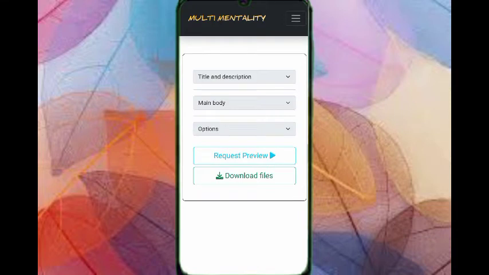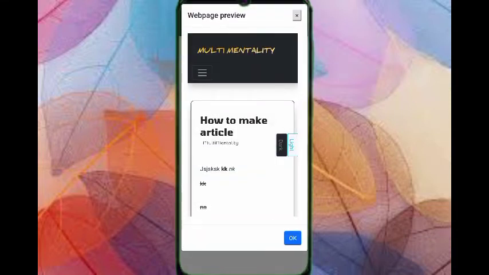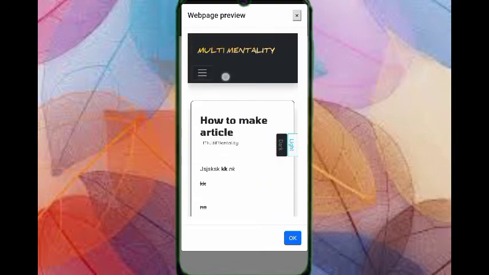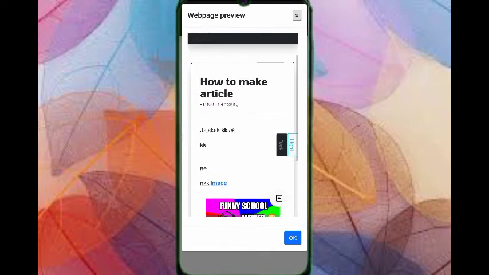So for now, let's finish. Now you can request preview. See, now the article is shown. This article is fully responsive for all web pages, all devices. So if you use a computer or mobile, it will fit correctly into all of these devices, so you don't have to worry about anything. So here, how to make article was the main title.